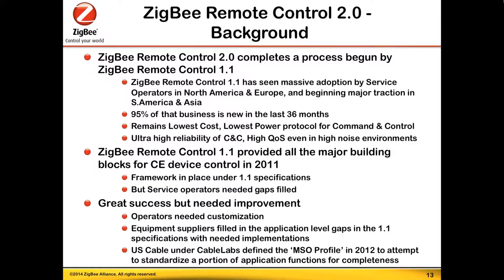but service operators found that there were some gaps that needed to be filled, and that's what 2.0 has really been focused on providing. Every operator found that they needed some customization, and so as customization occurred over the last 2 to 3 years, we found that devices wouldn't be fully interoperable from operator to operator, and equipment suppliers filled in those application gaps with their specific activities. In the U.S.